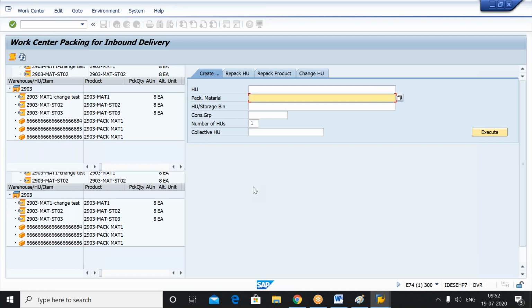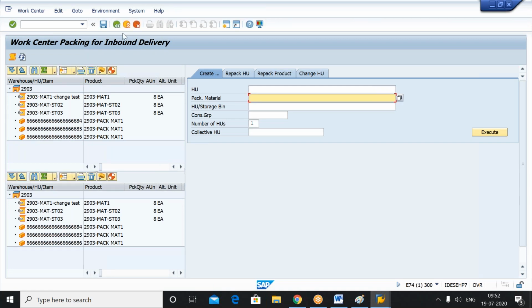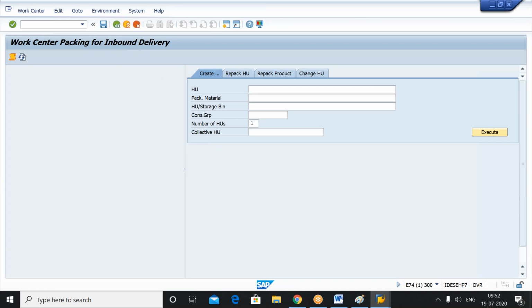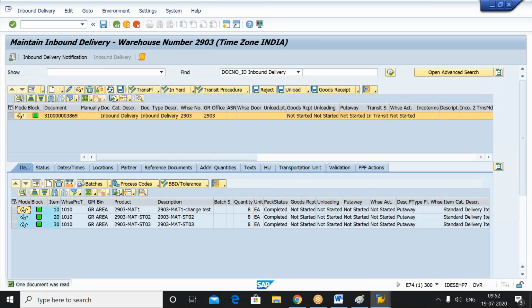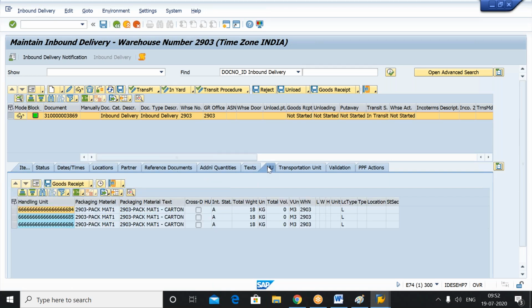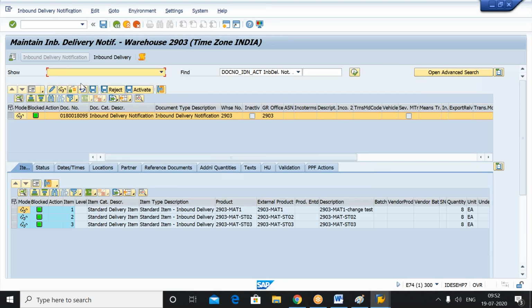Now back from here. Now you'll see HU details in this document. Go to click on HU. See here, 3 HUs. Earlier it was only one HU. So what is that one HU? You can see this in the inbound delivery notification.